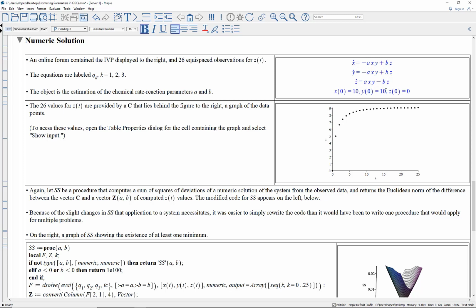There were 26 values observed for the variable Z. And this is a graph of those data points. And the data itself is hiding behind this table. And here's a statement of how you would see the data.